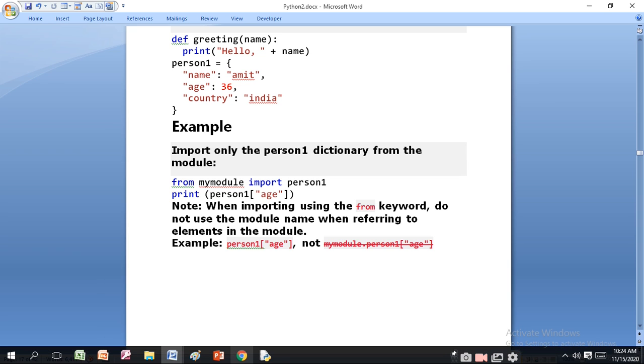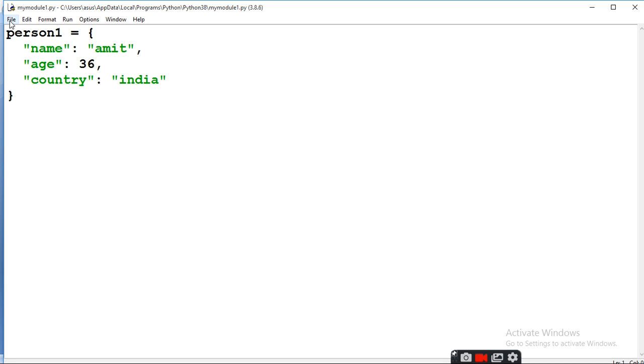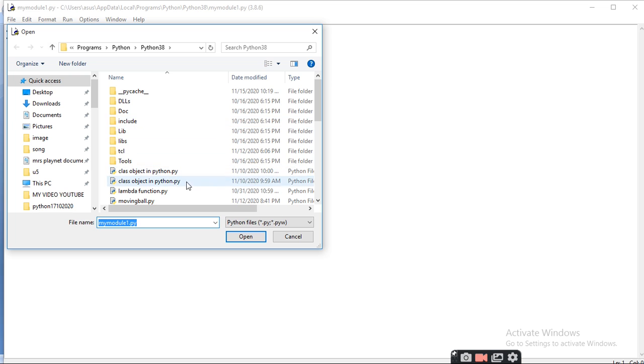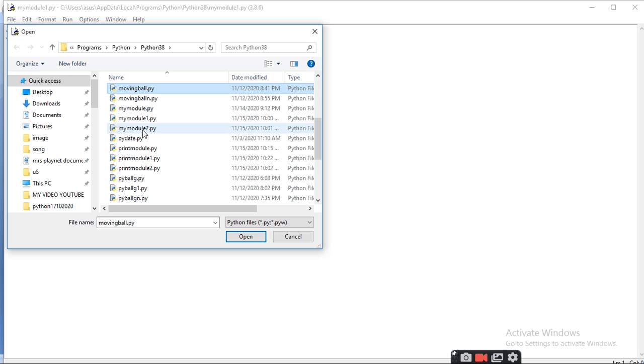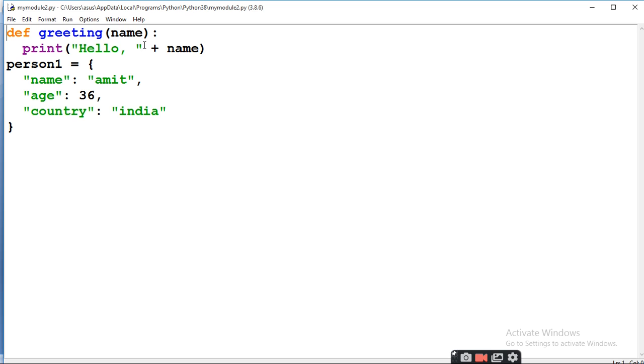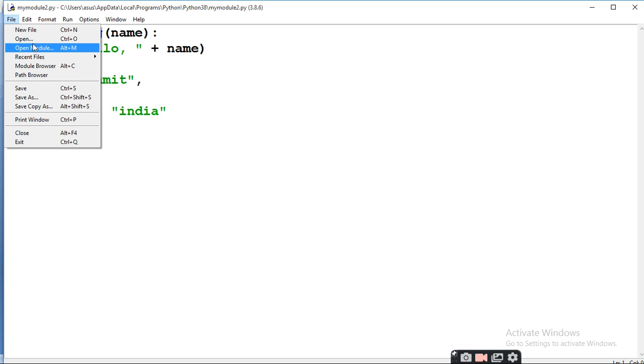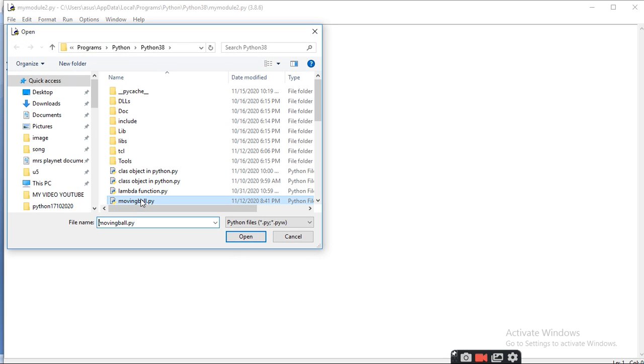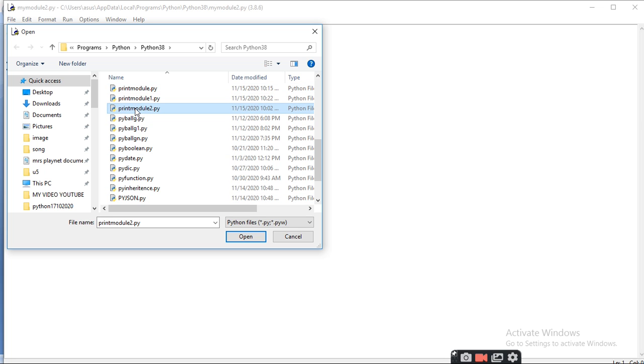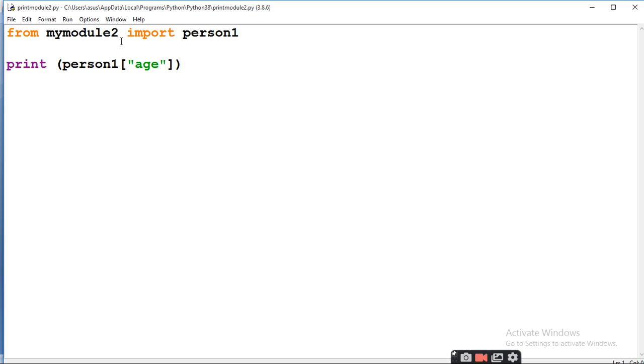Now let's see how to do it. Here we are creating a third module and we open it. It is my module 2. See, a function is defined and a dictionary is defined, which we have defined in module 2. Now print this module by opening a program, print module 2. From my module 2 import person one. Now you are importing the person property from my module 2 and directly printing person one age. So it will print the person's age.